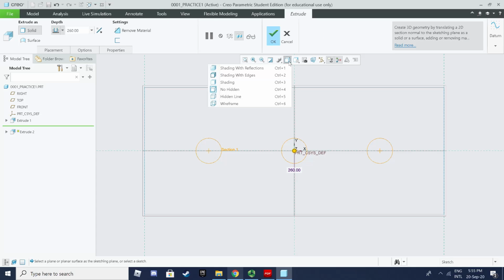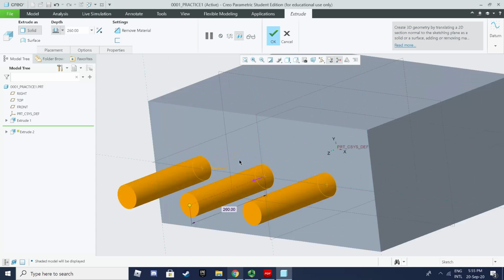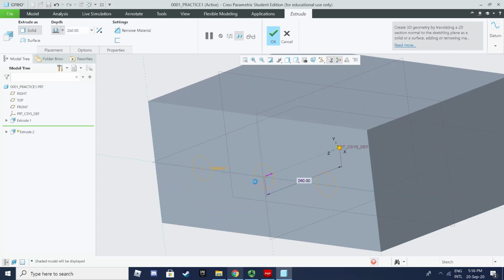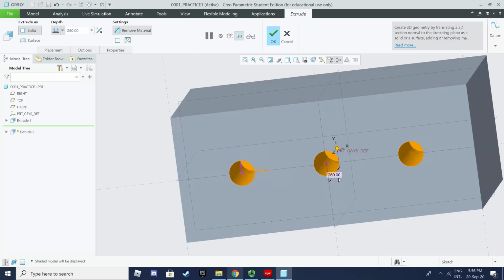and I change back to the shading state. You can see if you define this as extrude out, the thing will become a cylinder. This one is just a random number, 260. But let's say you change the direction, going to the back, and here you can see remove material, which means this is being dug out, with a distance or depth of 260.